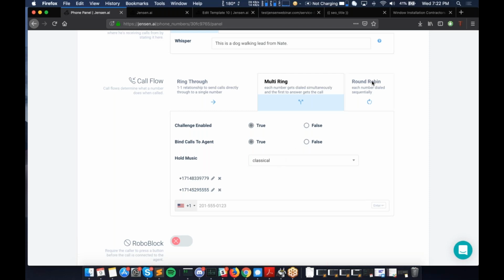And the last option for both round robin and multi-ring is, what kind of hold music do you want the user, the caller, to listen to? Our multi-ring functionality is built on top of Twilio call conferencing. So when somebody calls in and it's a multi-number call flow, the caller will be put into a waiting room or a conference room while the agents are dialed. When an agent answers, the agent is then put into that conference room, connected with the caller, and the other agents have their calls dropped.